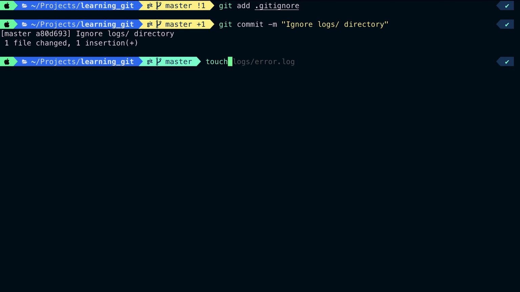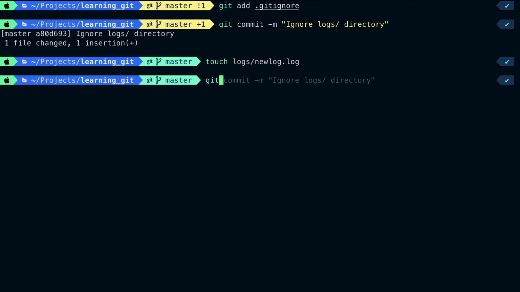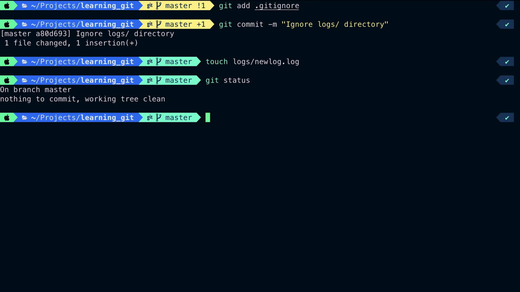Let's say another log file is generated from our project. Here you see our indicator is still green, meaning our directory is clean. Let's verify it. Git status. You see we have nothing to stage or commit. Here is one more thing. The .gitignore file only works for untracked files. That means files that have not been staged or committed before. If you have already committed a file or directory to your repository and then decide to ignore it, adding it to .gitignore won't have any effect. Let me show you.